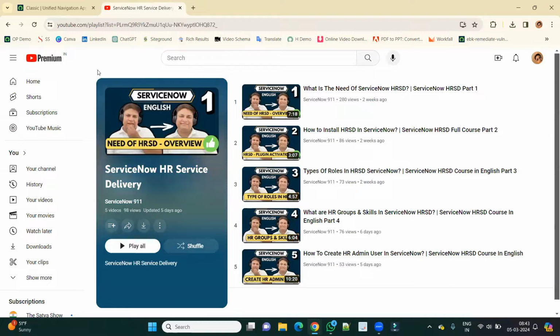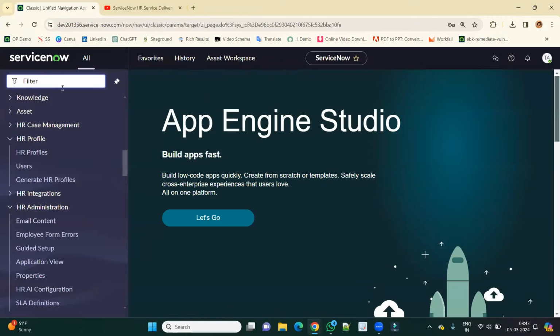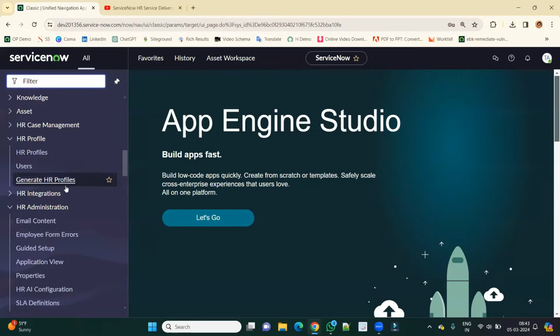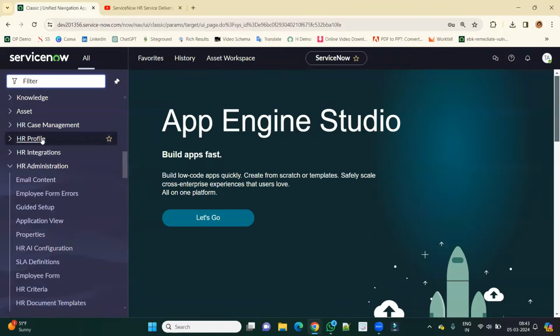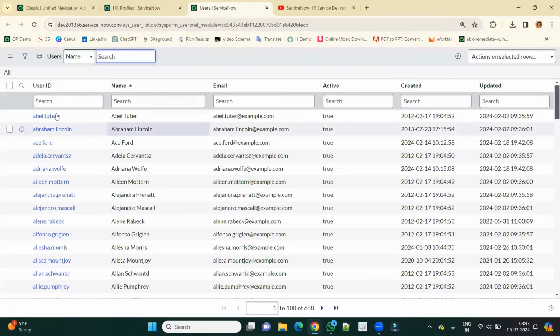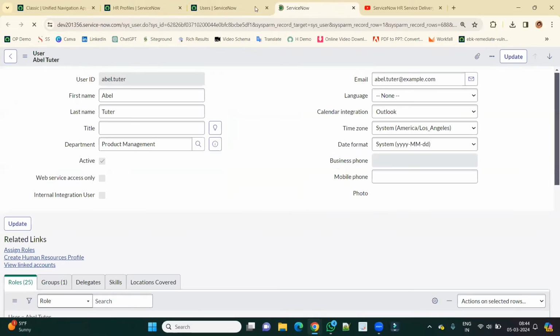Okay, so let's go to my instance. Right now I am logged in as a test HR admin. So now I will go to HR profile. You see, this is HR profile. Let me open HR profile. And one more thing, HR users, or you can say only users. So this is a user table. Let me open Able Tutor.